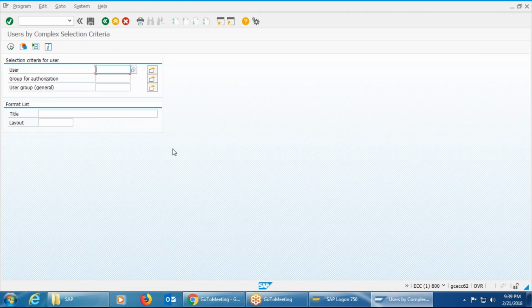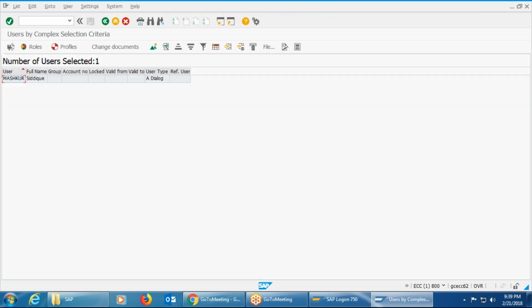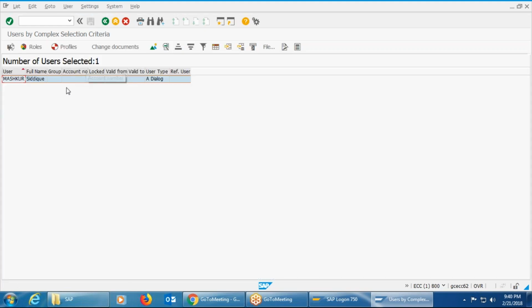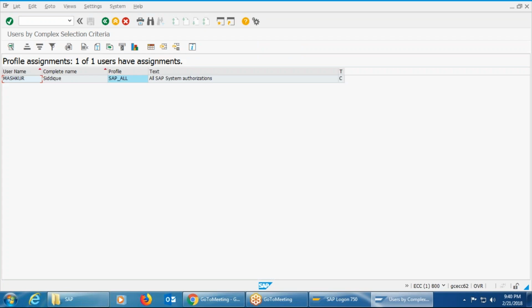Enter any user ID. I want to know when you're creating, what profile is assigned, what role is assigned. Click on the execute button. Now see here, this is the user ID. Select this user ID. What roles are assigned? No roles are assigned. Now check the profile. Profile: SAP_ALL.